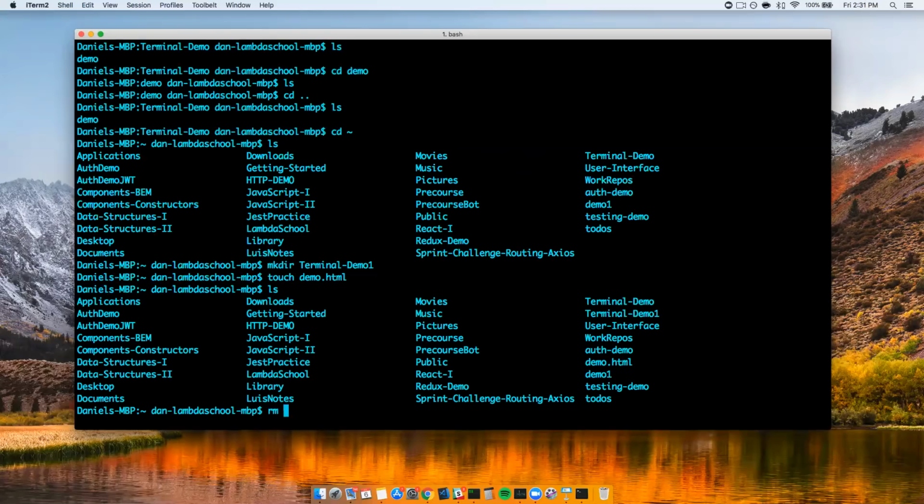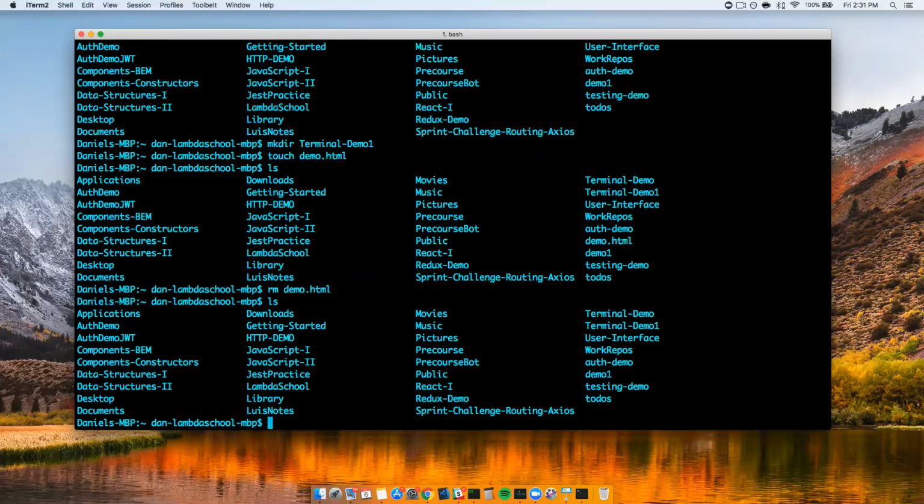Finally, we've learned to remove files. And we've removed the files by using the rm command. We say rm and the name of the file we want to remove. And without warning, it removes that file for us, and we no longer see it in our folder.